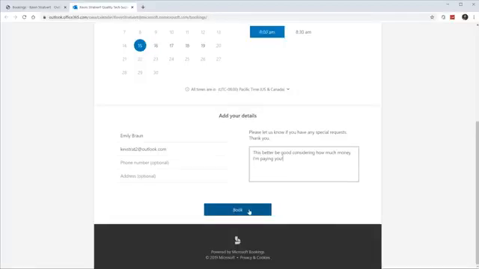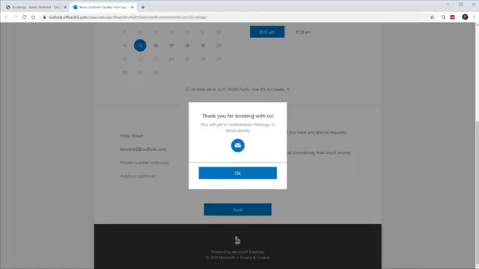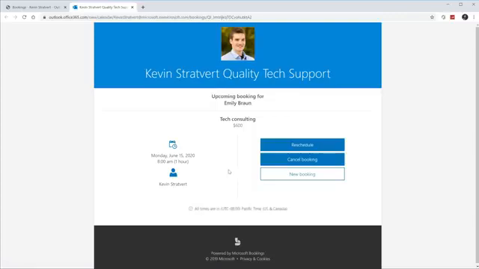And now Emily is going to go ahead and book this appointment with my business. Emily sees a confirmation message saying, thank you for booking with us. You will get a confirmation message in email shortly, and then she could click on OK. Now, the next thing that Emily sees is a confirmation page with her appointment, who it's with, and she also sees the price again.